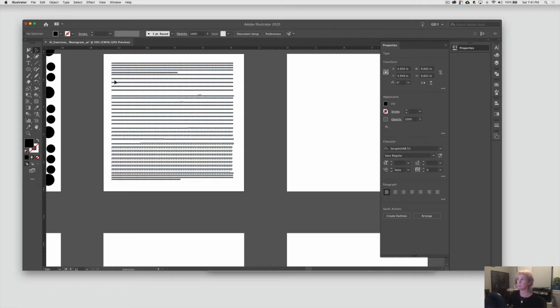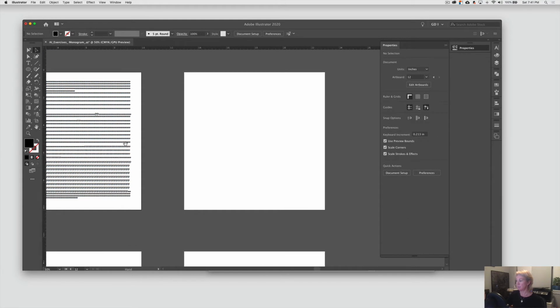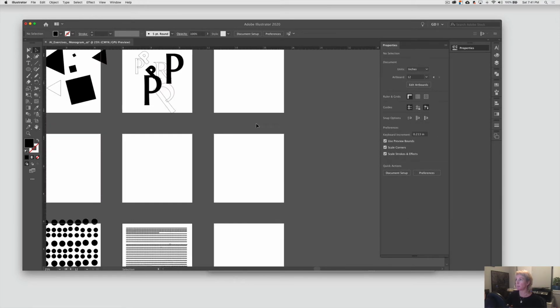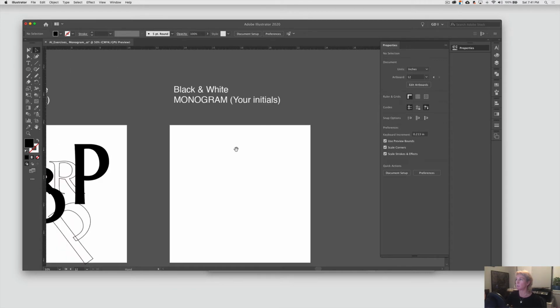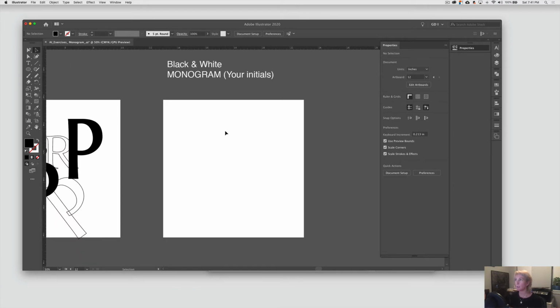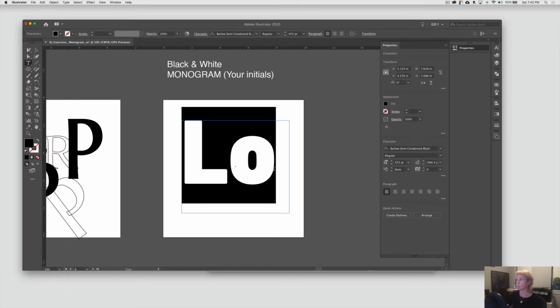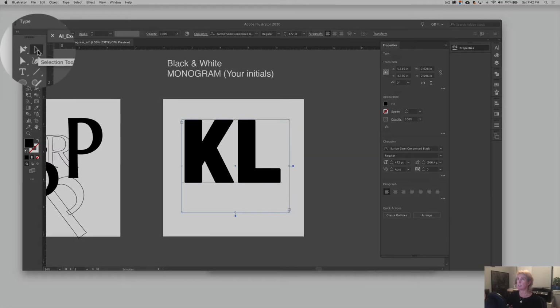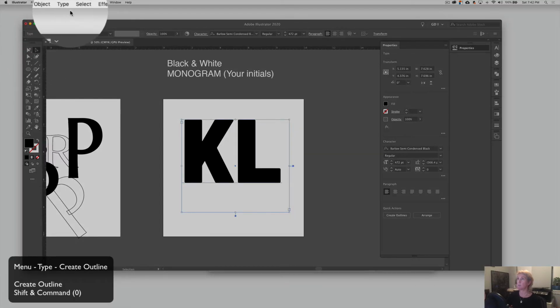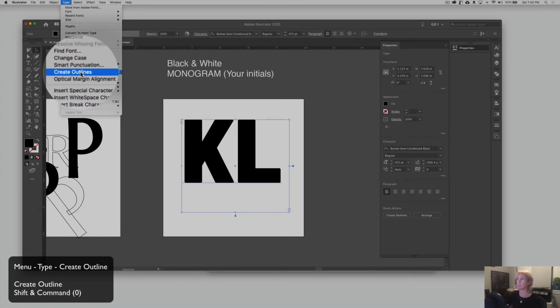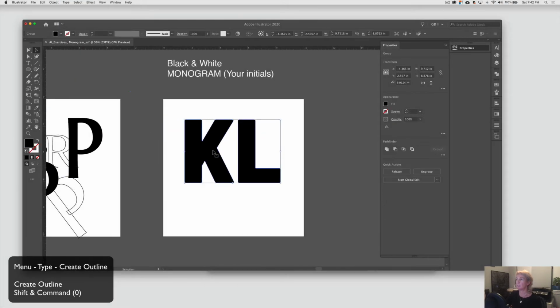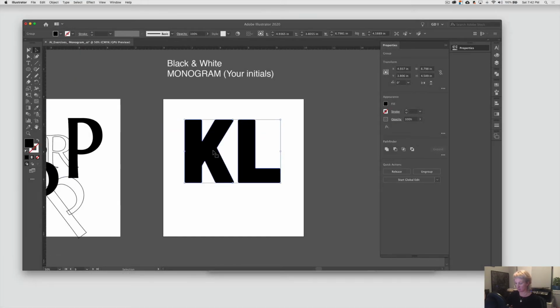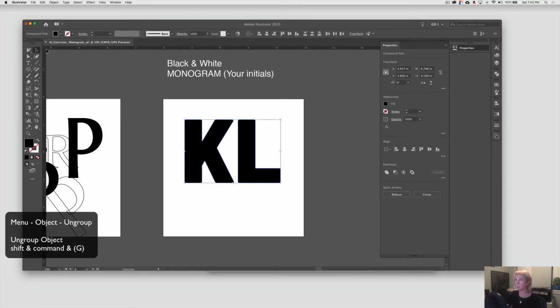Think about the composition, the layout. And then here, I would think about doing your initials. Think about it as a logo. My initials. I'm going to pick a type I like, and I'm going to make sure I outline it. So I need to use the selection tool, and then I need to go to type, outline. I think this is just a little bit easier. I'm just going to make sure it's ungrouped.